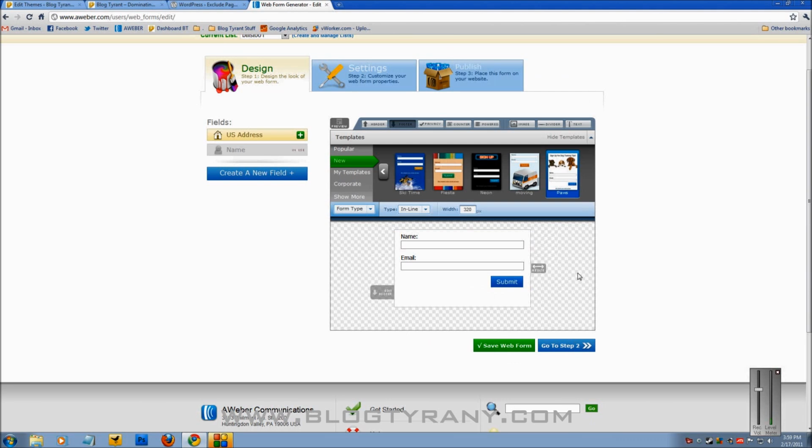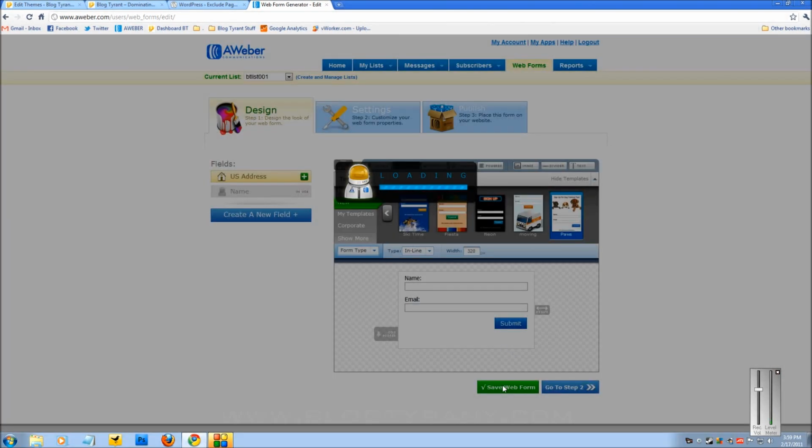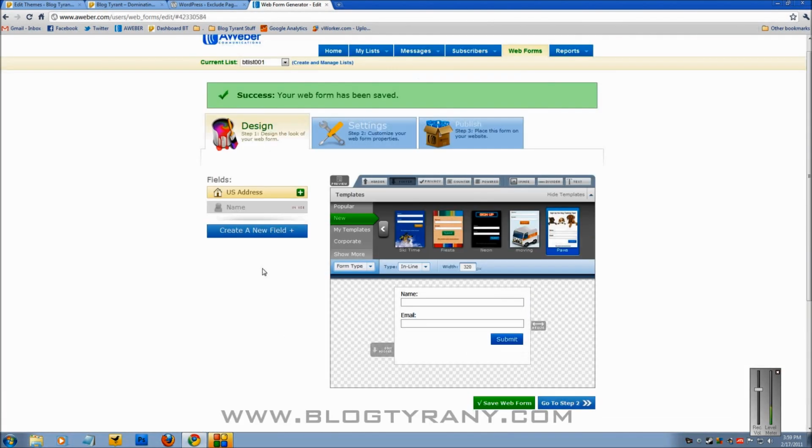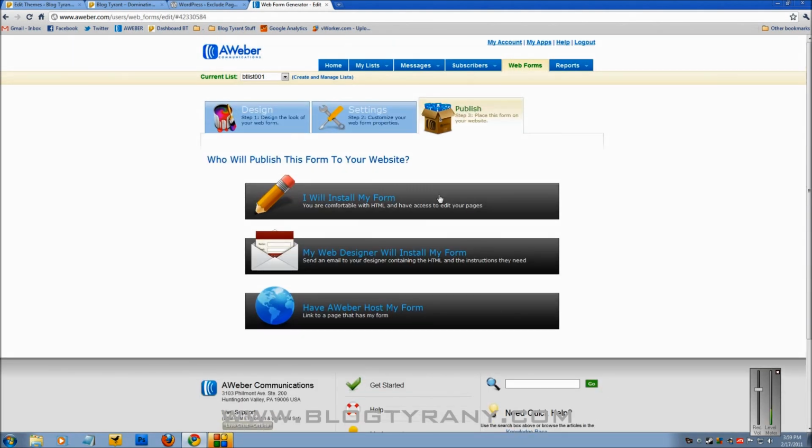And so once you find one that you're happy with and you've played around with the colors and everything, what you do is you click save web form down here. So that'll save it for you, and then we go over here to publish. Now this publish area gives you a few options. You can install it yourself or you can get somebody else to do it, but you really want to just do it yourself. It's really easy. That's what I'm showing you.